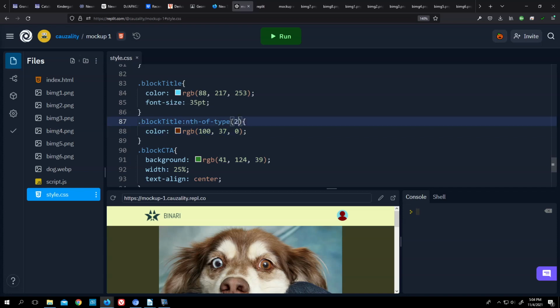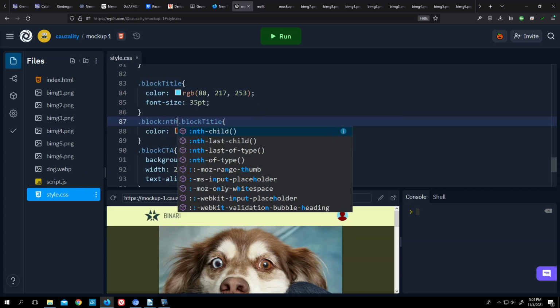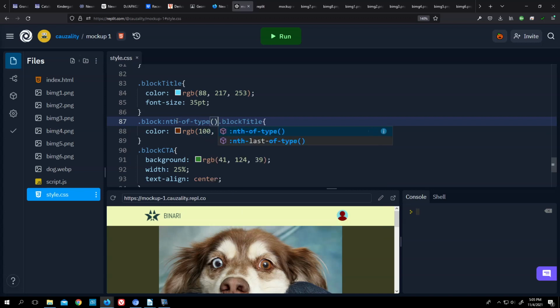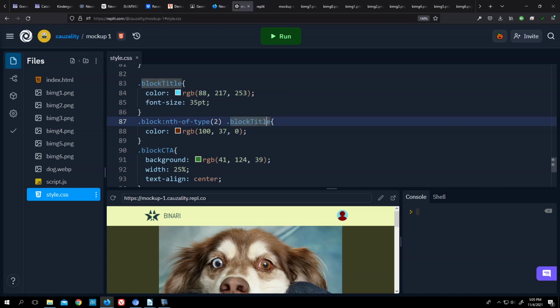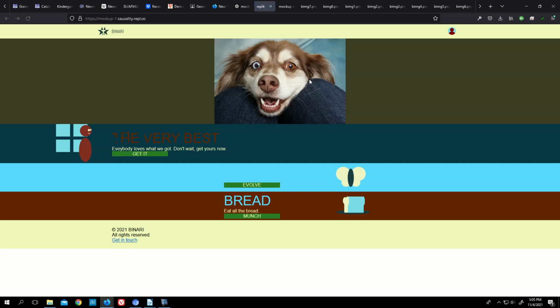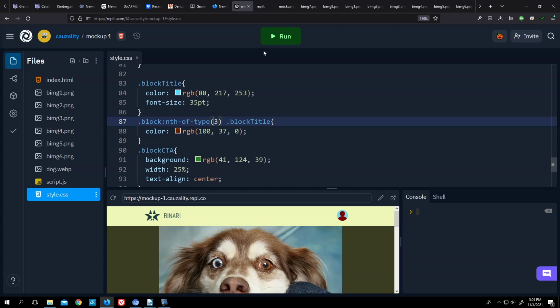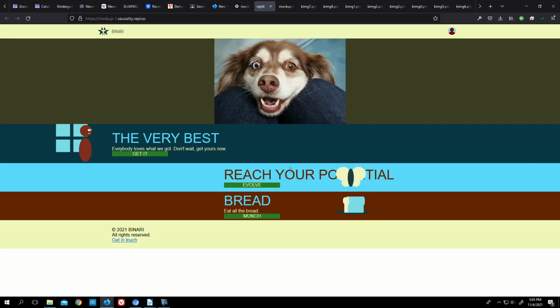This should be 2. Oh, you know what? I bet it is 1. I think I know what I'm doing wrong. So I've got to get the second block, but not the second block title within that block. So I think I actually have to do block nth of type. I think I know what I'm doing wrong. So it's the second block, but the first title within the block. See if that's alright. And once again, the counting is off for some reason. That I don't understand. But 3 should fix it. There we go. This is now brown.